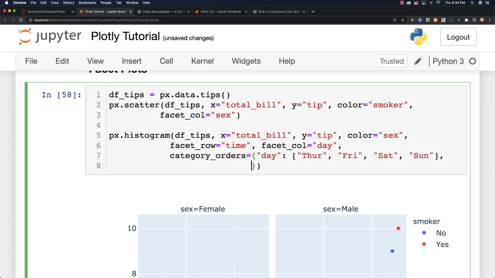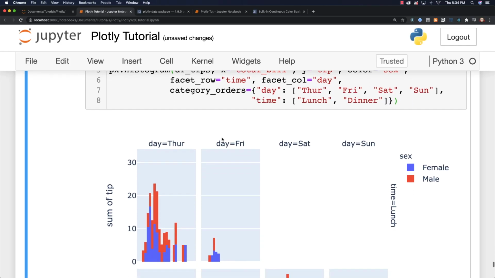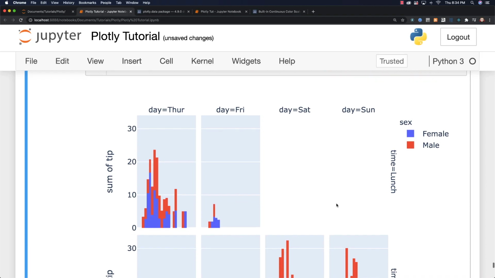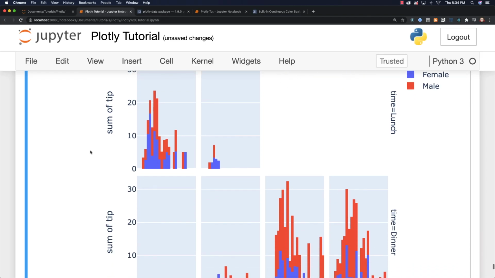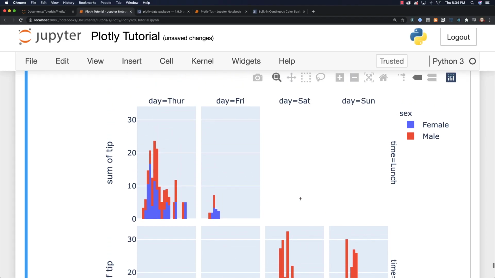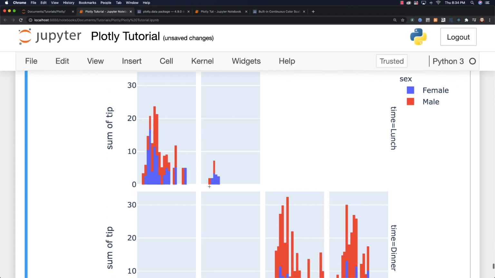And what else are we going to do? Let's also say that we want some time data. So I'm going to say time, and this is going to be based off of the lunch and dinner. That's the two types of times of day that we chart here, and run it, and you can see the created histograms that are stacked on top of each other, male and female, time, lunch, and the sum of the tip and the total bill, all in a really nice facet pattern.